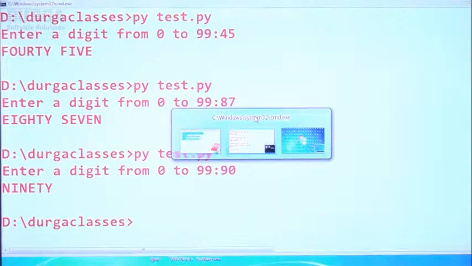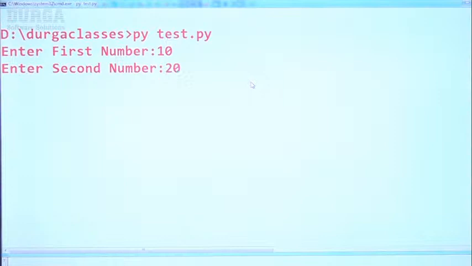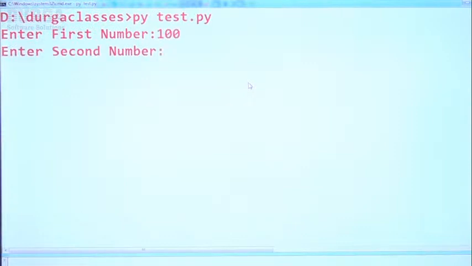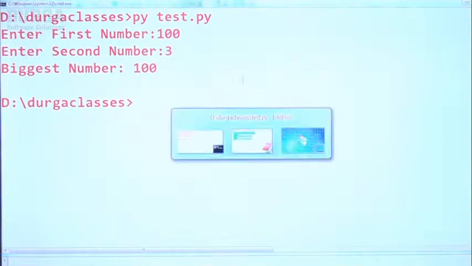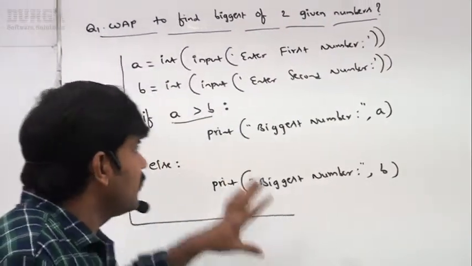Sir, now let me execute this code. Have a look once, sir. Here py test.py. Enter first number 10, sir. Enter second number 20. Obviously, the biggest number is 20 itself. Again, enter first number 100, sir. Enter second number, just 3 I'm taking, sir. Then obviously the biggest number is 100 we are going to get, sir. That's all. A simple example to identify the biggest of given two numbers is this one, sir.